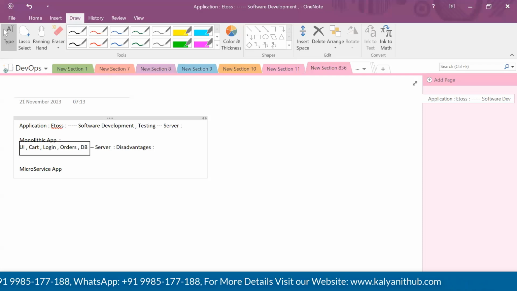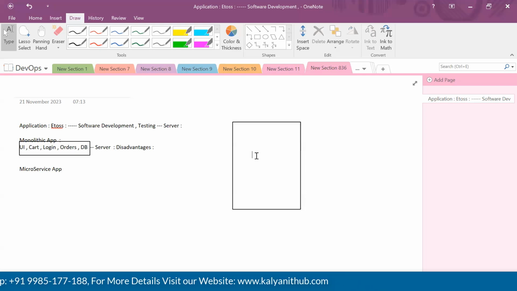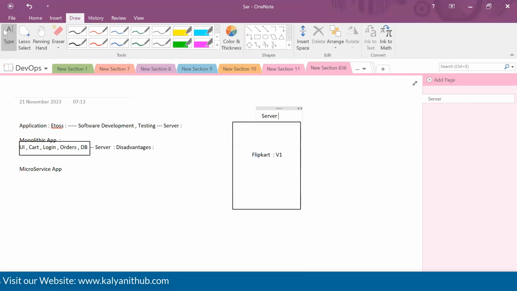The first one you have to understand. Let's assume this is my server and we deploy this application inside the server. It is running the V1 version inside the server. Now, when I talk about Flipkart, this is V1, the version which is running. Whenever the software development team keeps working on the updates, right?